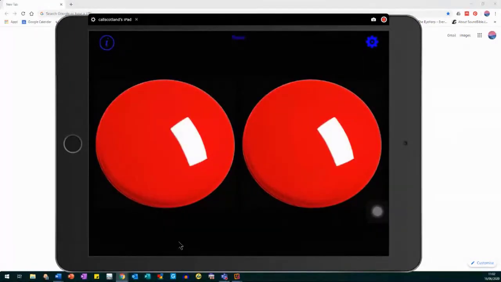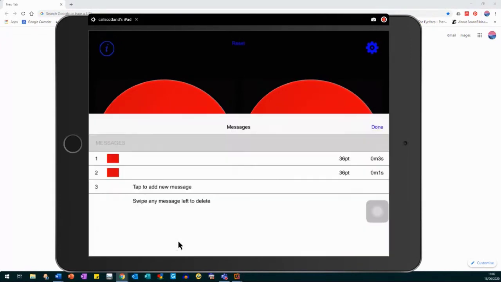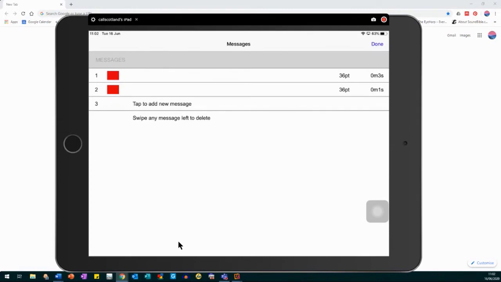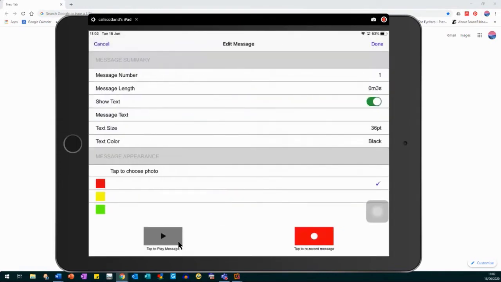So now you'll see that there are 2 buttons selected. But one of the helpful features is that if I go back into the messages there, and we look at message appearance, which is down toward the bottom of the screen, you'll see that we can choose a photograph to go in instead of the button.